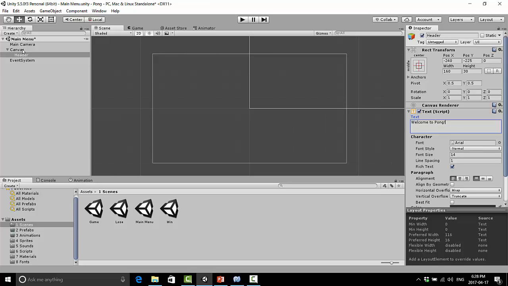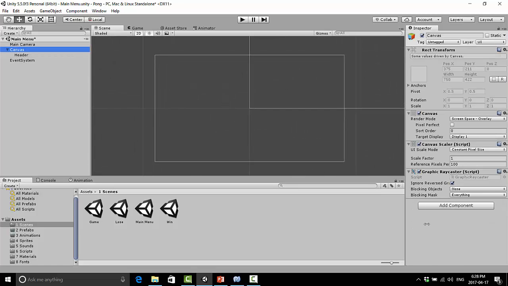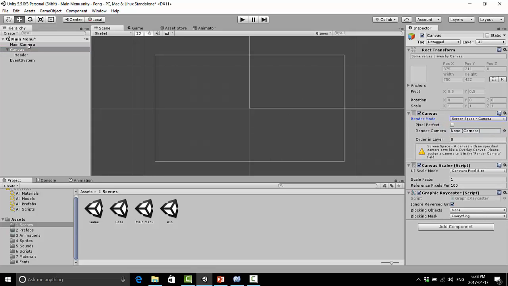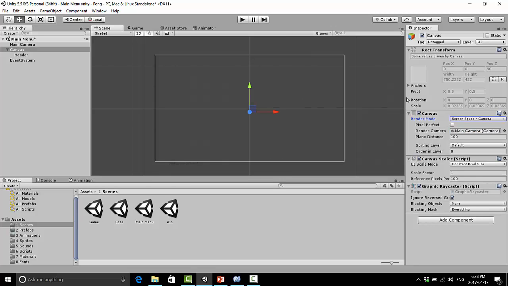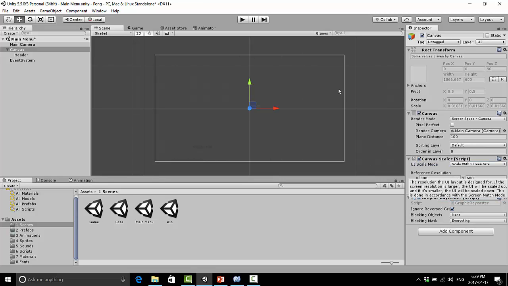Now you can't see anything yet because of the way the canvas appears by default. You can see it's quite large. This is just the mode it's on, but for simplicity right now, I'm going to click on the canvas and go Screen Space - Camera, and then we're going to drag our main camera into the render camera, and that's going to make it the same size as our scene. Now, if we change our UI scale mode to scale with screen size, we can just change that to expand, and this is just going to make sure that if we expand or shrink the screen, it's all going to appear roughly the right size.